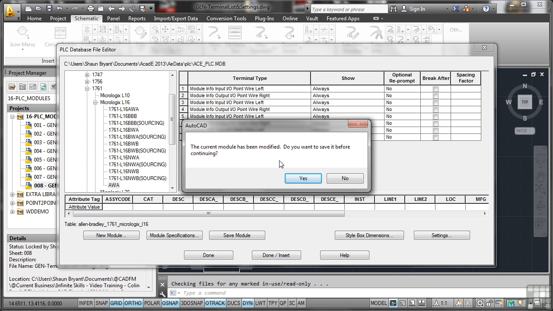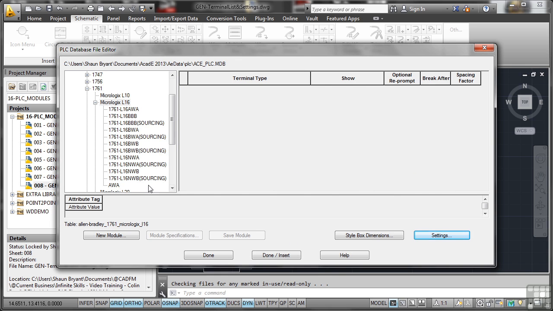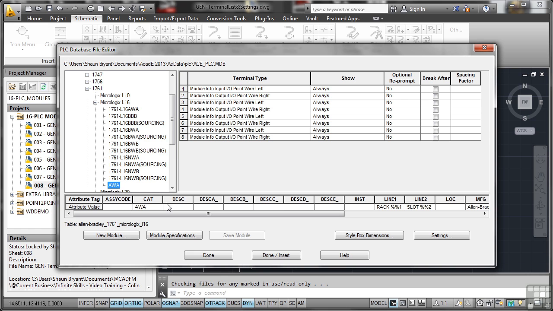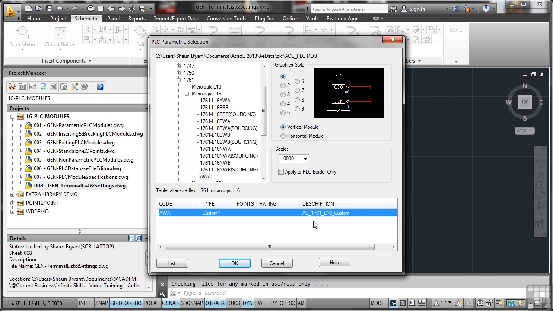Now, it says it's been modified. Do I want to save it before continuing? Yes, I do. So that will save that data. So if I go to the AWA, it's all saved. You can see I don't have to click on Save Module because it knows it's got the current details. So I'm going to click on Done and Insert. There's my AWA. There's the type. Can you see that? Type Custom 1, AWA, AB1761L16 Custom. And there's my graphics style there.